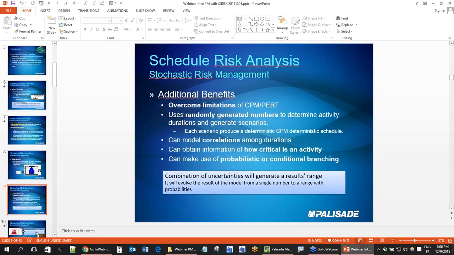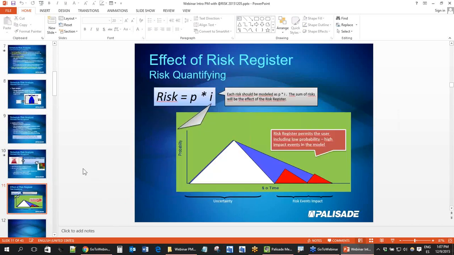Additional benefits, it overcomes the limitations of CPM and PERT that I just talked about. Independent tasks, duration. Here you can add correlation matrices. You can use randomly generated numbers to determine the activity durations. You can have what we call a critical index, which is how critical is an activity, because you have many different critical paths. And I can use even probabilistic or conditional branches, right? And all this is going to take me here, right?